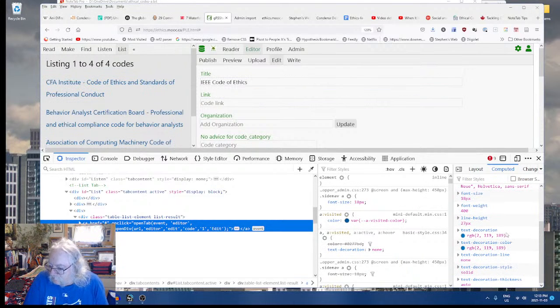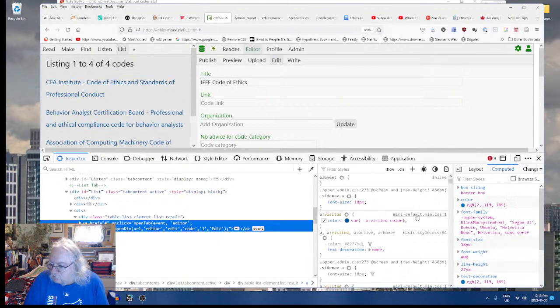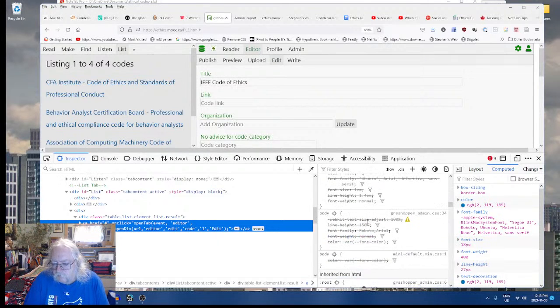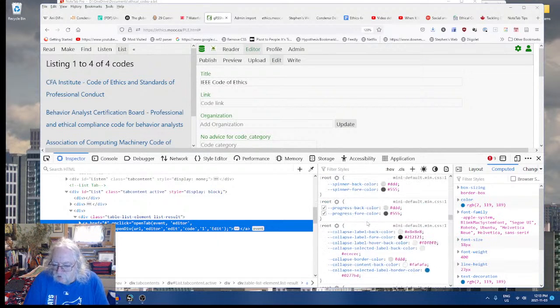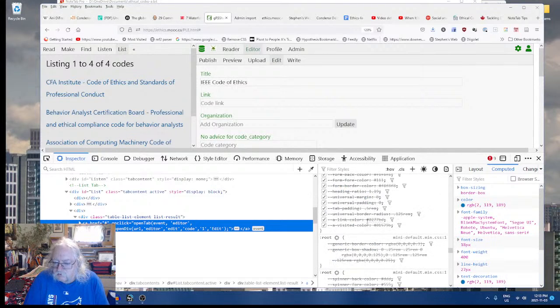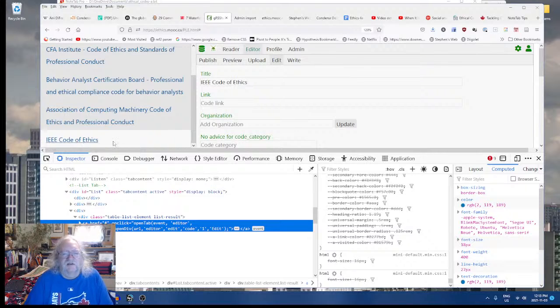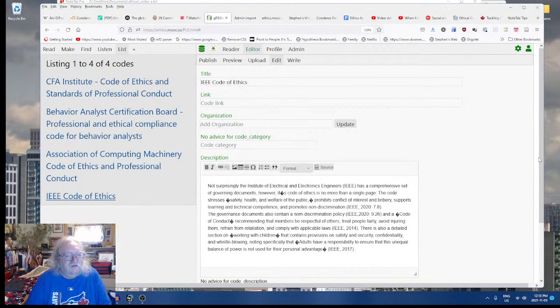So layout, font weight, inherited from HTML. I don't know. That's odd. I've never seen anything like that before. That's a new one. And clearly something's making it do that.